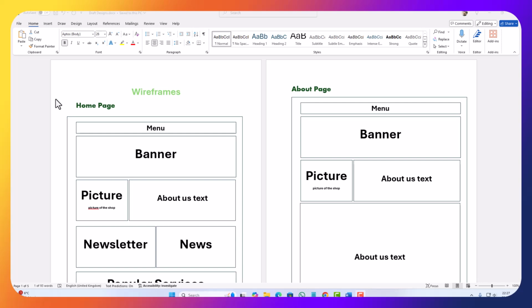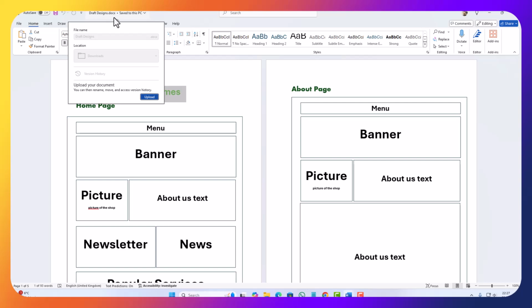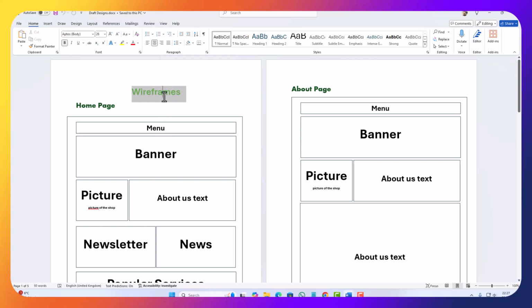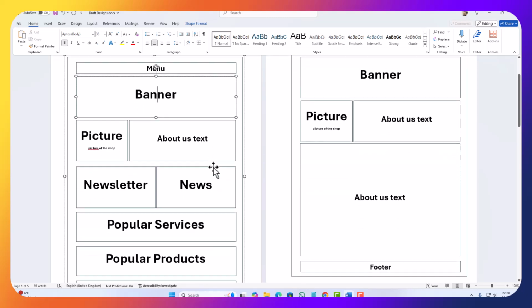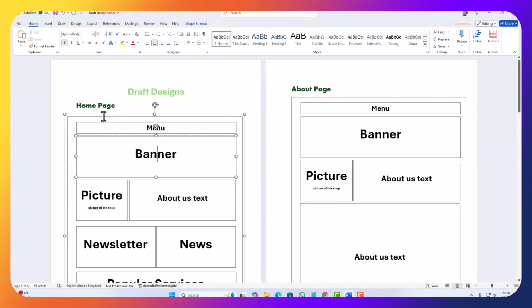In this video tutorial we are going to take a step further from the previous video tutorial where we learned how to create wireframes. Once we have created the wireframes, we need to basically save the same document as draft designs. Then we are going to replace the header to draft designs, and we're going to leave everything else as it is. But as we go along now, we are going to generate the draft designs.